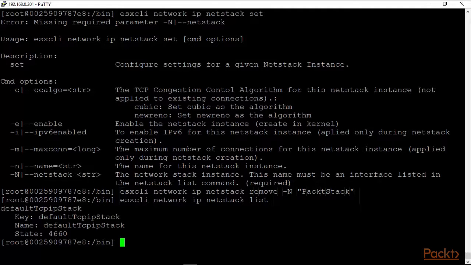So we just finished our look at custom TCP IP stacks. We created a new TCP IP stack called packed stack. We saw how when we create a new VM kernel adapter, the option to use that stack actually shows up at that point in time. We then looked at the various options that we could use for congestion control. There's New Reno and Cubic. Took a quick look at that as well. And then we went back to the command line to delete that TCP IP stack.